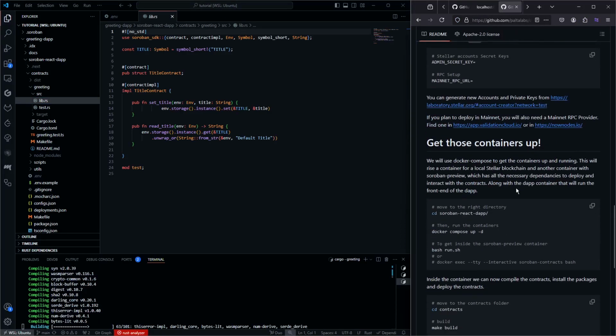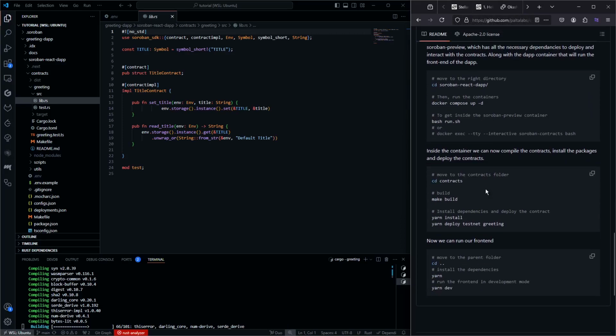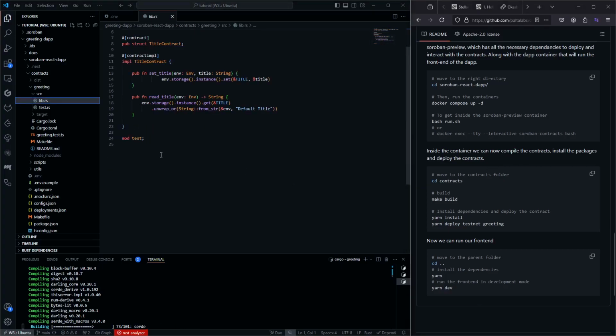So in this, as you can see, get those containers up and running. We created these spaces. Okay.